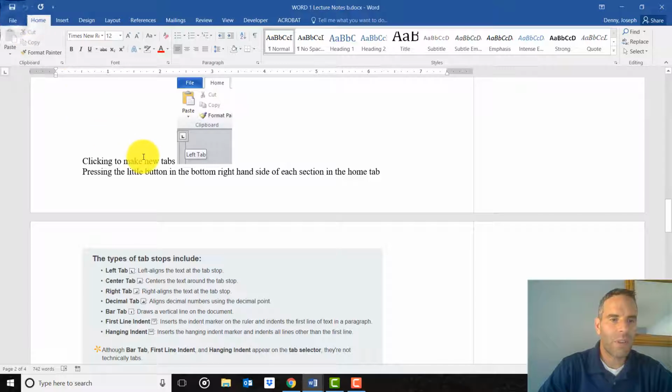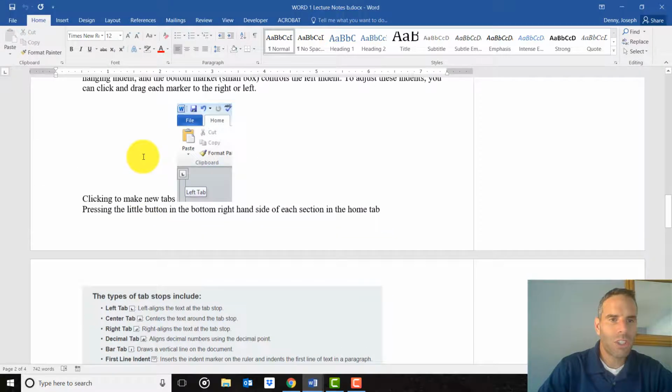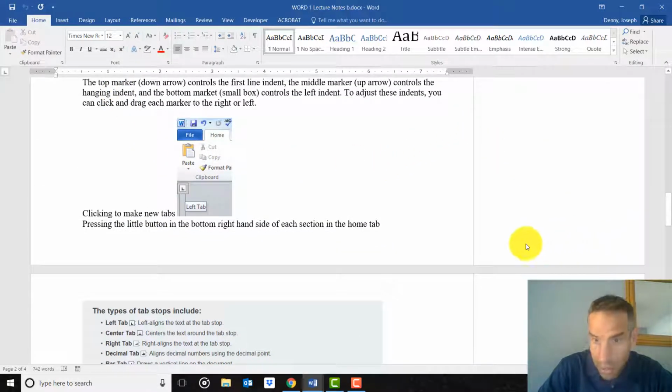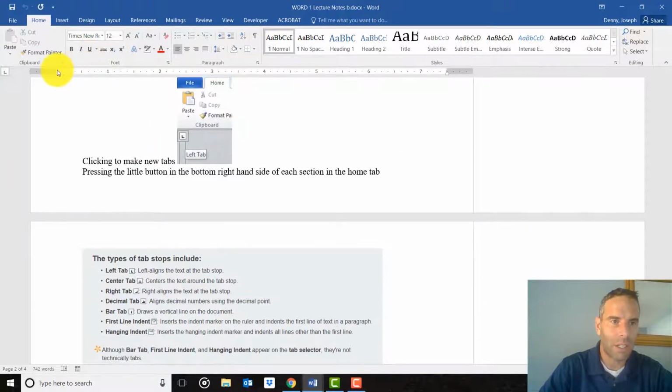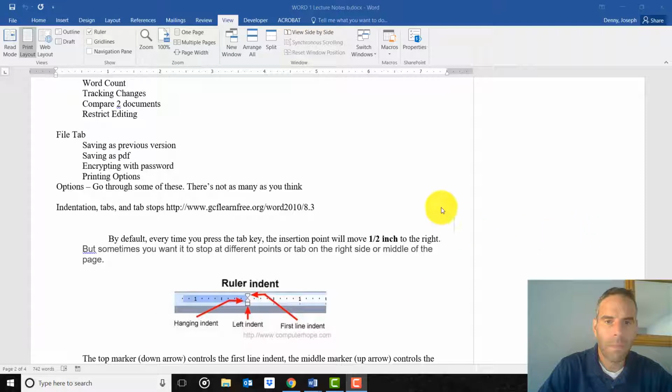All right, so that's it for the File tab. Now I want to show you a couple things with these tab markings up here in the ruler. Now I noticed my document looks a little strange. There's this gray line right here.